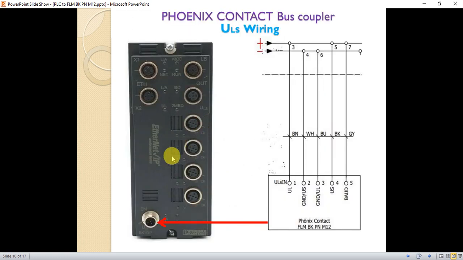The other thing is the voltage supply wiring, which is on the right side, as you see. Because this device is new, I have to clarify the wiring. Pins 1, 4, and 5 are connected to 24 plus, and pins 2 and 3 are connected to 24 minus. So the wiring for this one is here.